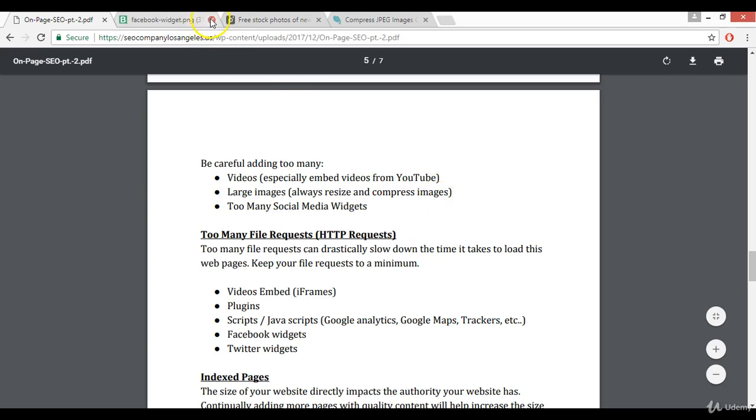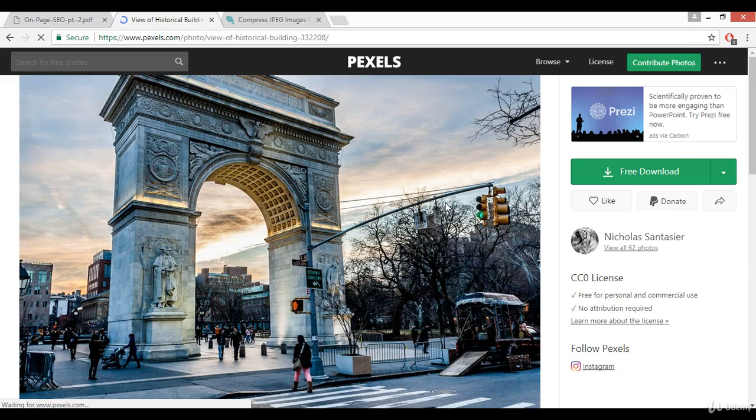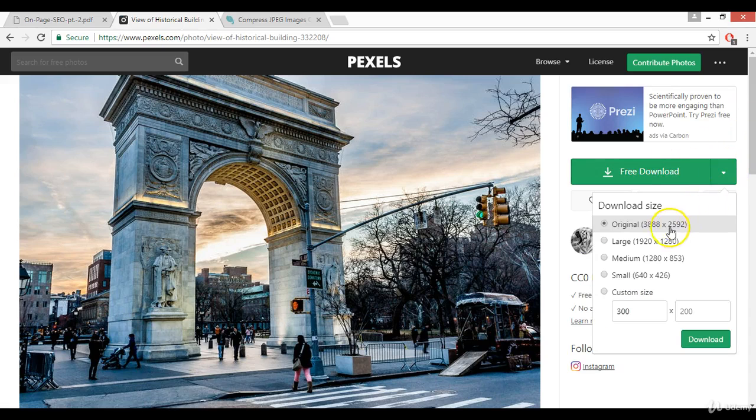So quick example, let's say I just need an image for a blog post. Let's say I need this one. And I'm on the website pexels.com. You can download images for free for your website. You want to make sure that you download the correct size. So you see the original size? Look how huge this is. 3,888 times 2592. This is the size of a poster. This is way too big.